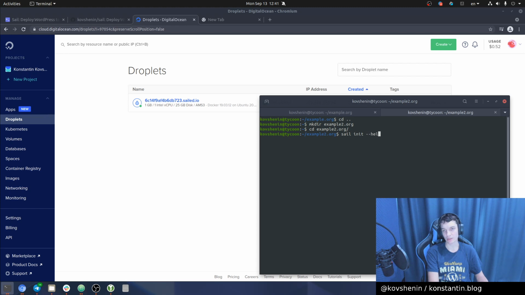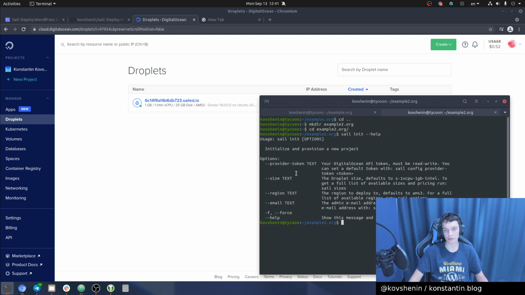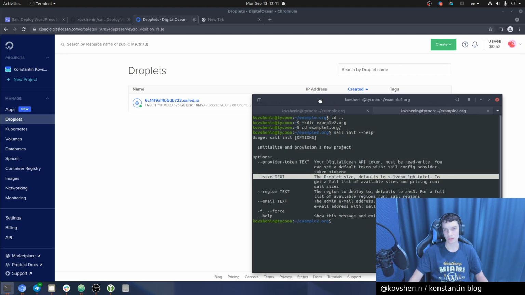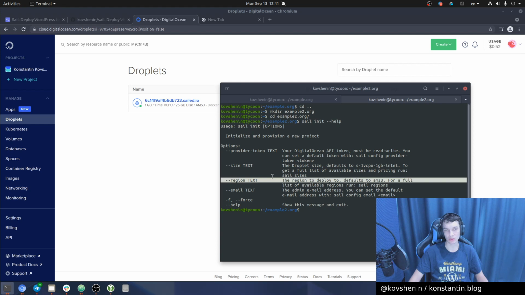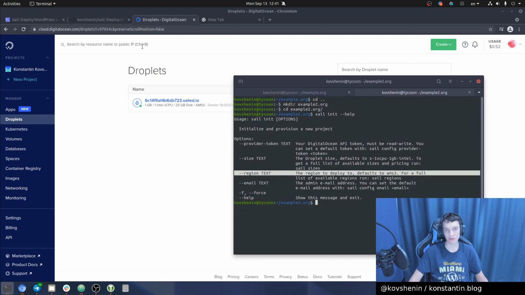By the way, in Sail init, you can also provide the size of the droplet that you want to provision and the region, which defaults to Amsterdam. So if you want to provision in a US based data center or somewhere else around the world, just give it a different region. You can do Sail regions to get a list of all of them.